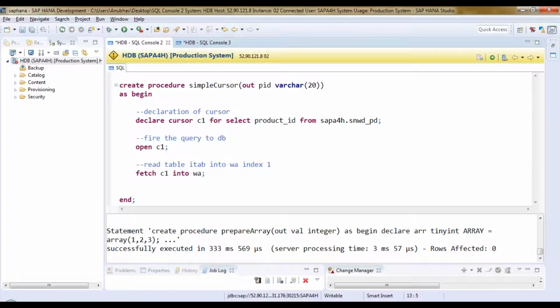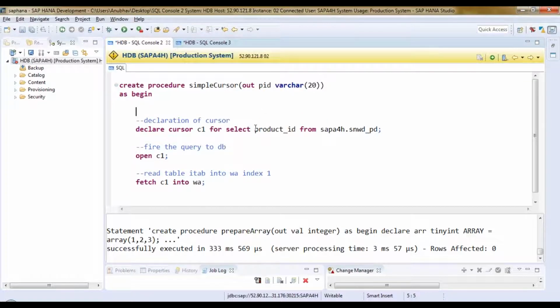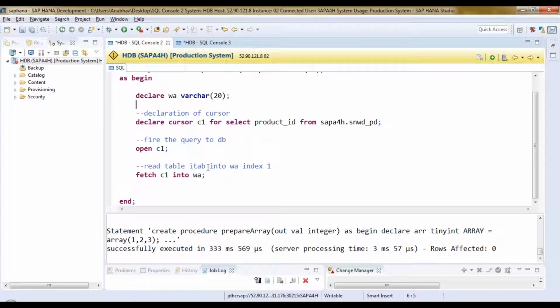This work area we can declare now on the top, which is equivalent to product ID, because it is reading all the product IDs. So my work area is definitely a pointer to this product ID, so it should be of type my product ID. So declare work area varchar 20. That's your read table. Whenever you want to process records line by line, that's when you use cursors in SQL script.